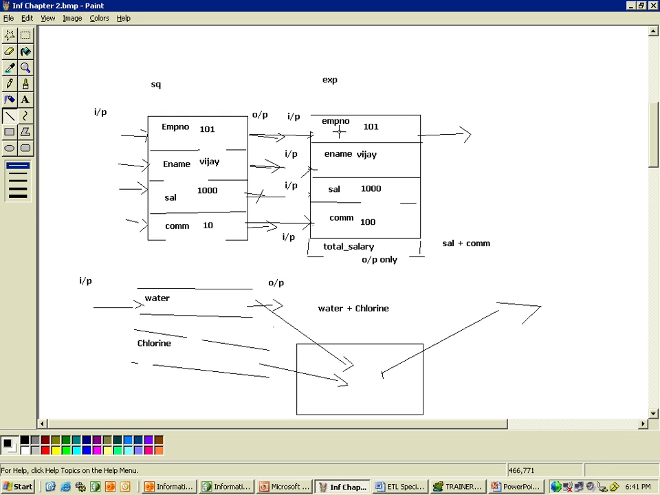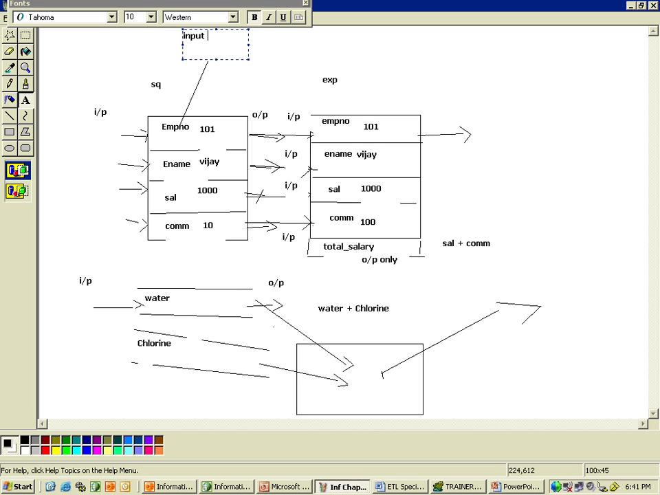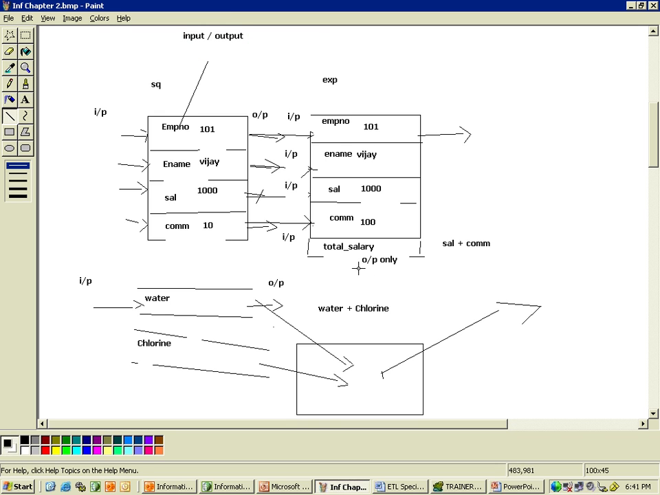If the data comes in and goes out unchanged, here if you observe 101 coming in, going out unchanged, if the data comes in and goes out from that port unchanged, then that type of port is called an input-output port. This type of port, where the data comes in and goes out unchanged, is called an input-output port. If you want to transform the data, then you make it an output port only. How to make it, I'll show you in a few minutes.